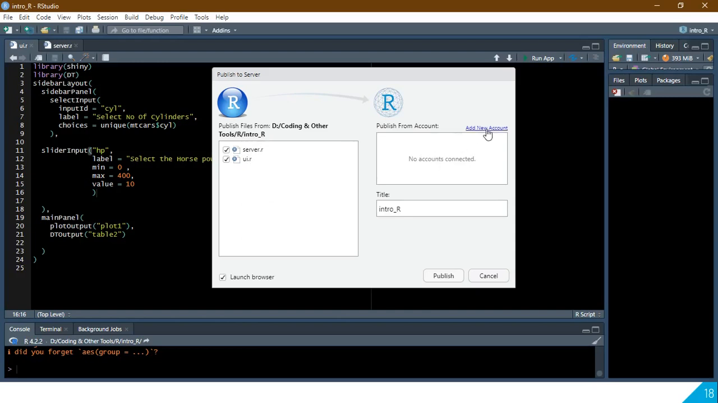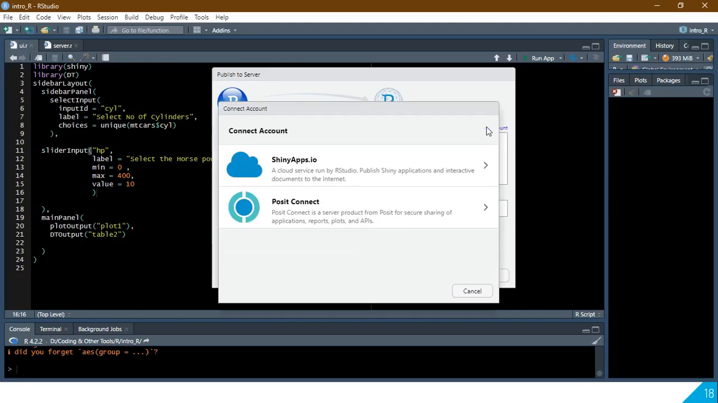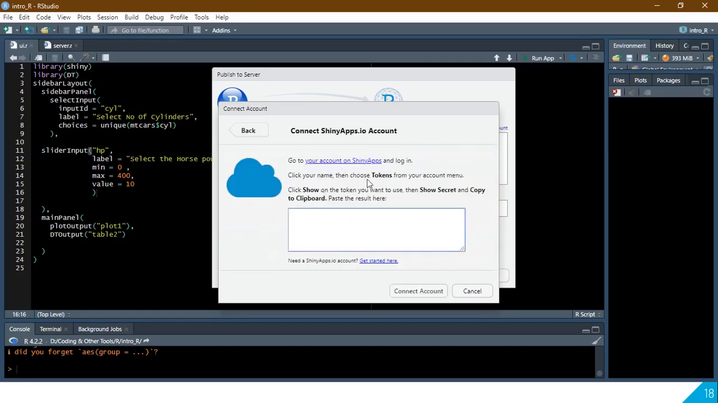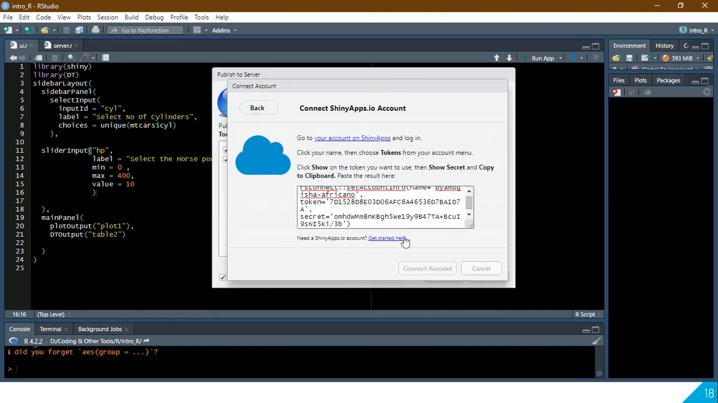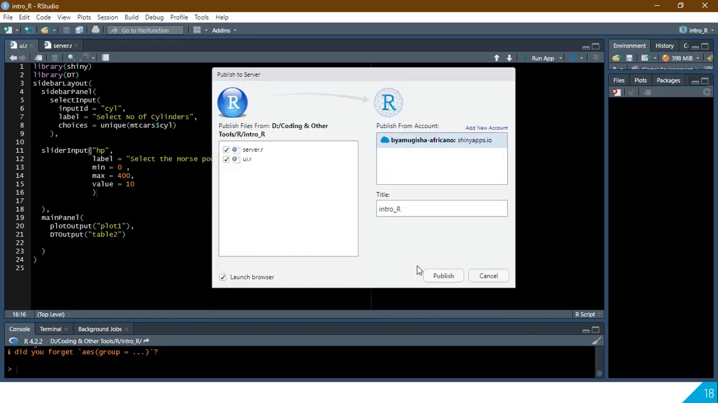When I say add new account, then I need to select which server I am using. I'm using shinyapps.io. It is giving me instructions which you've already gotten. So I get my token, I copy, I paste it here, and then I say connect account, as easy as that. It is trying to work on the server configuration on my behalf as it connects. Cool, my account is here, it has given it a name. I can maintain the name, then I say publish.